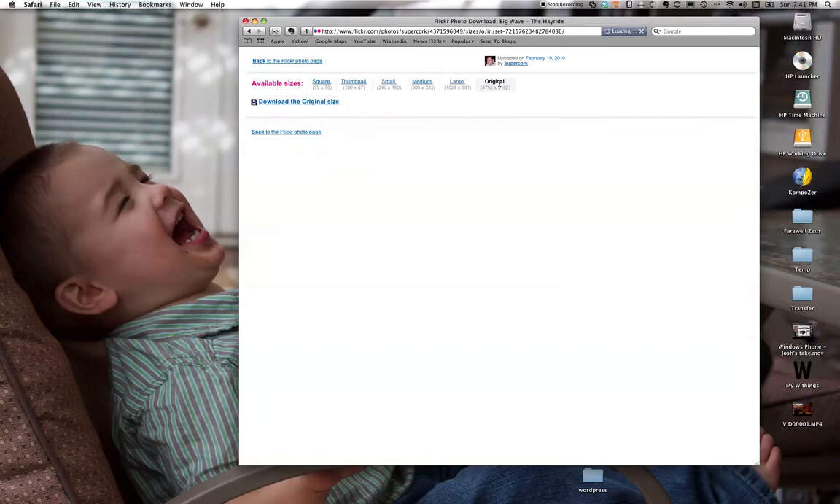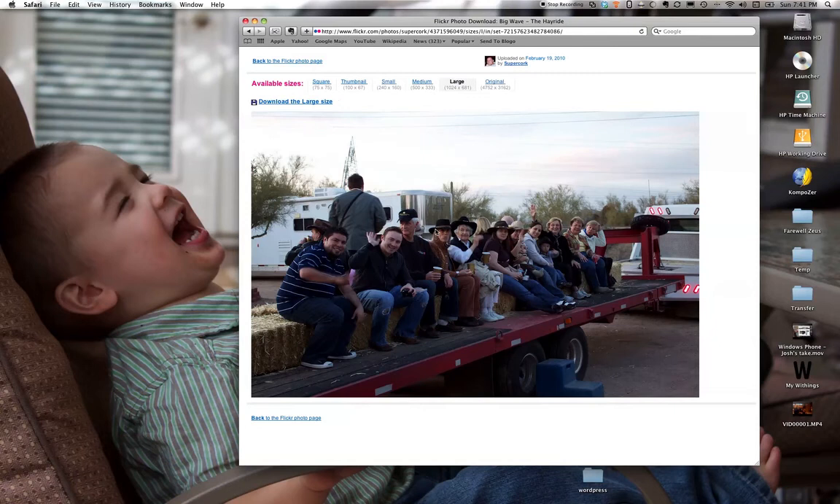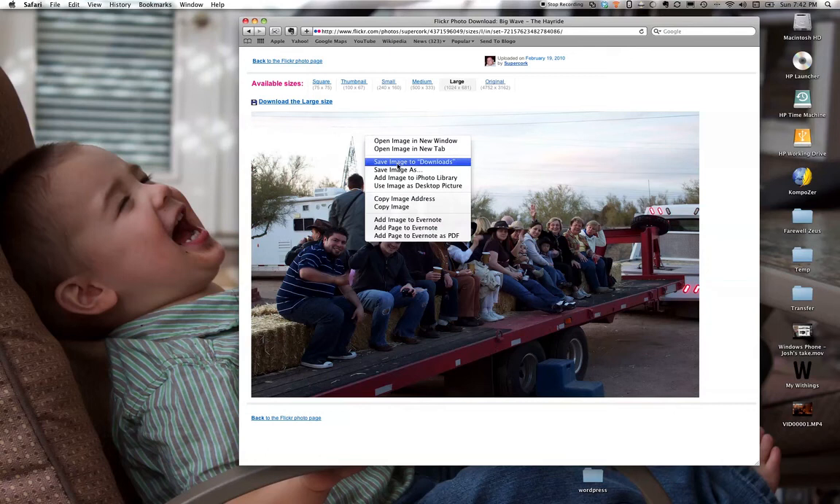Depending on the size you click, it's going to take longer to load it here because it loads the full size image in the screen. And then you can click on this download button, and I believe you can actually also right click and say save image as or save to downloads, depending on what browser you're using. But you can also just click on this big large button.